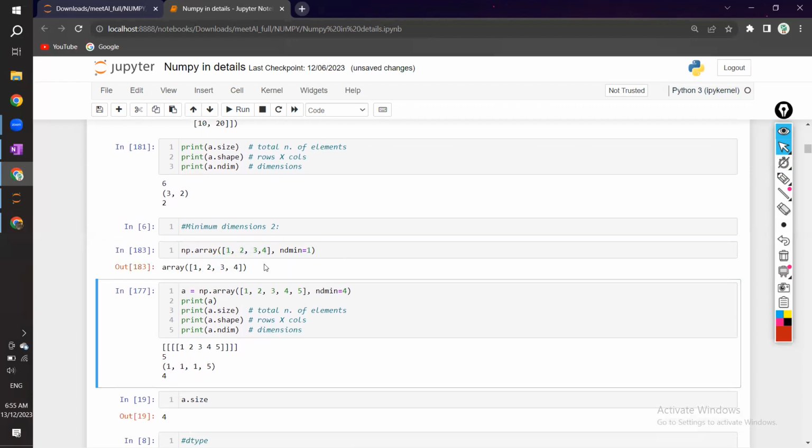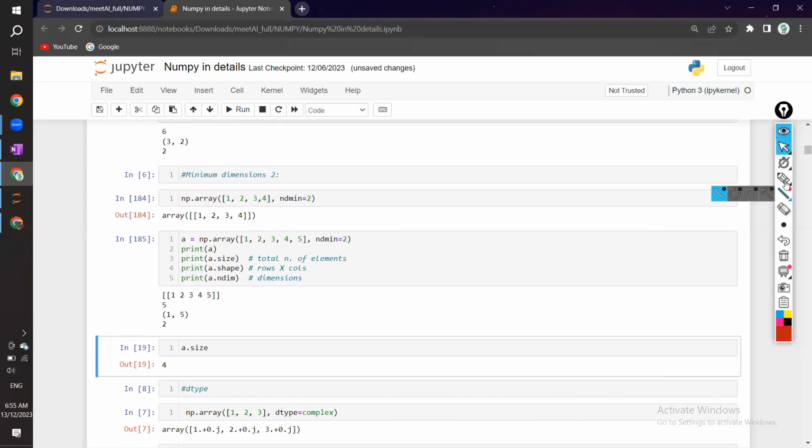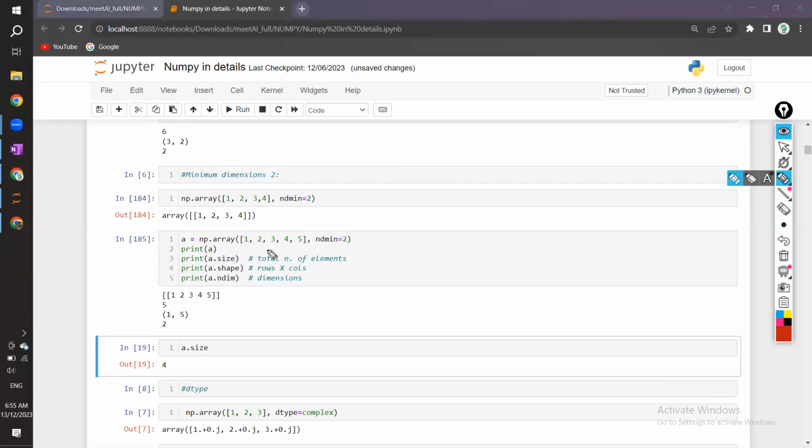For example, if you take a 2-dimensional array, we'll try to understand with the 2-dimensional array first. What is my array? This is my array. And what is the size of the array? Size of the array is just the number of elements. Total how many elements are there? 5 elements. So that's why 5. This one. Now what is shape?